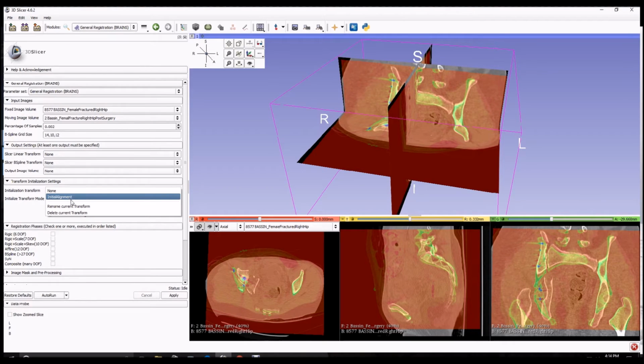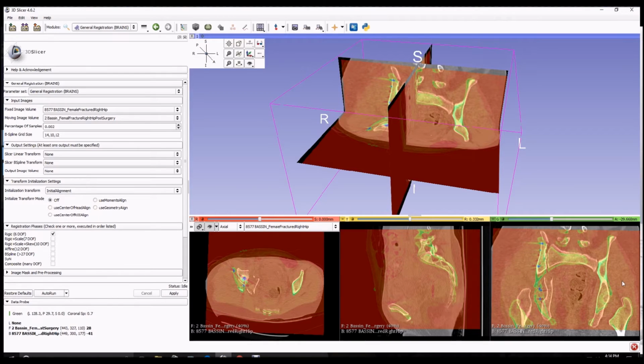The initialization transform, that's that alignment I did with transform. And down here is where you change some of your settings. For this relatively simple registration, we're just going to line up using the 6 degrees of freedom, so 3 translations and 3 rotations, to get the 2 volumes to match up pretty well, better than I did here by hand.